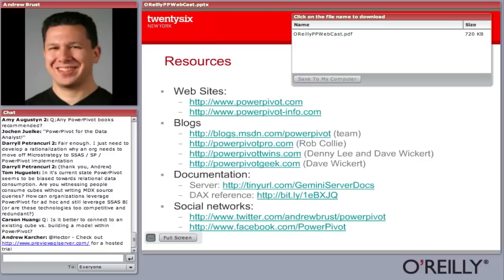Are you witnessing people consume cubes without writing MDX queries? Well, what we're seeing more and more is people using tools to query cubes. The MDX, in effect, is getting generated. But MDX is still important. On the PowerPivot side, though, it's more DAX than MDX. Although MDX queries against PowerPivot models on the server do, in fact, work. And if you use Reporting Services against one of those models, that's actually what it's doing, generating MDX. And how can organizations leverage PowerPivot and still use Analysis Services?